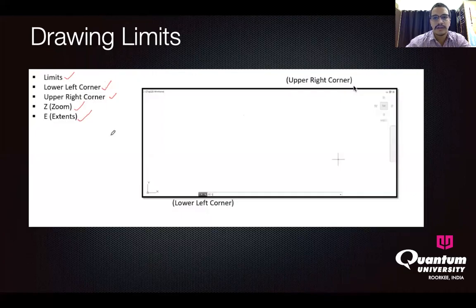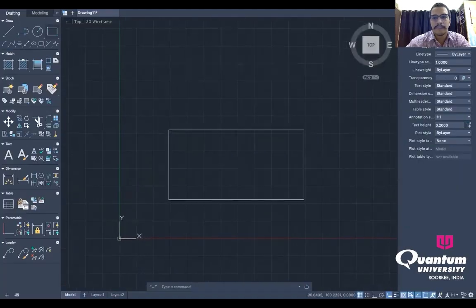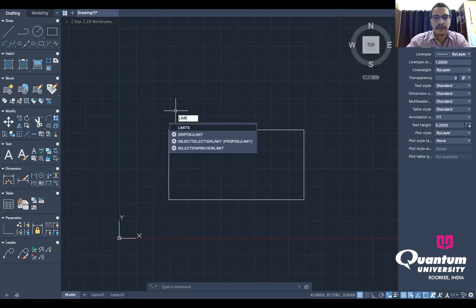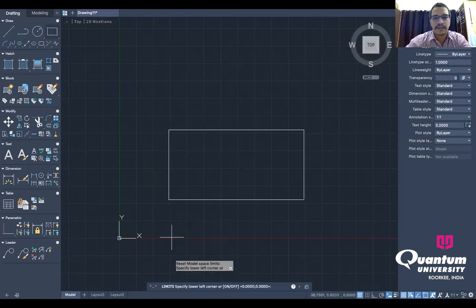So I will again do this particular step. I'm using the conventional method: limits, LIM, and then enter. Now it is asking, as you can see in the command line, limits specify lower left corner. So I will be entering 0,0 and enter. Then it is saying specify upper right corner. As you know, we have already set our values, a 100 by 50 rectangle. So I will be putting 100 comma 100 and enter.